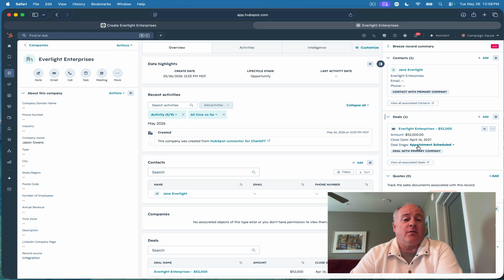So that is, in general, how we end up doing some very basic things. There's more advanced things we can get to later, but some of the very basic things here inside of HubSpot, you can do straight through ChatGPT.